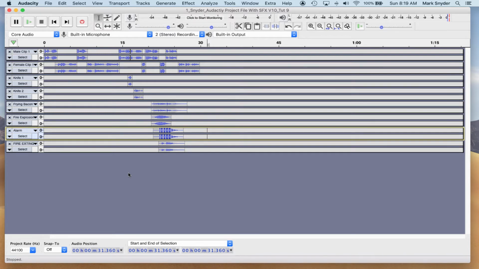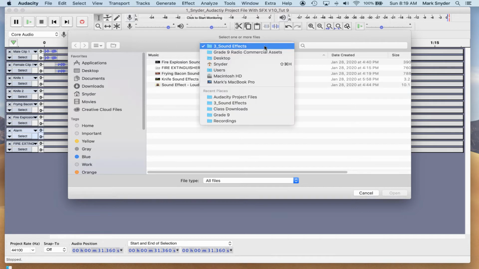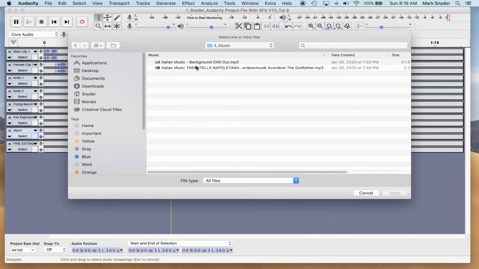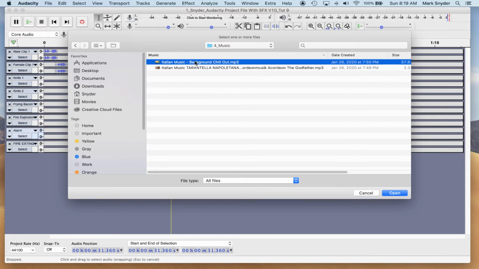We're going to go Shift Command I for import. I'm going to go to the assets folder. I have to go into the music folder because I moved my music into this 4th folder. Your music may still be in the sound effects folder. Okay, open it up. Let me see. The accordion was not music that I used, so this particular track is not the one we want. I use the background chill. So I'm going to pick that one.